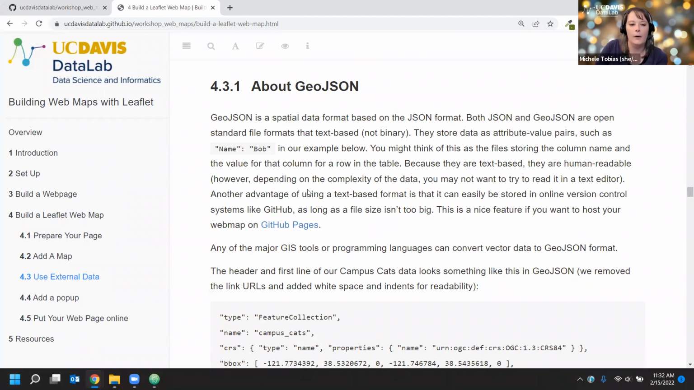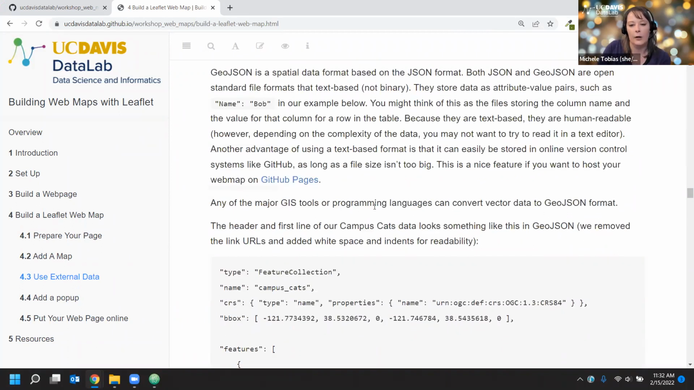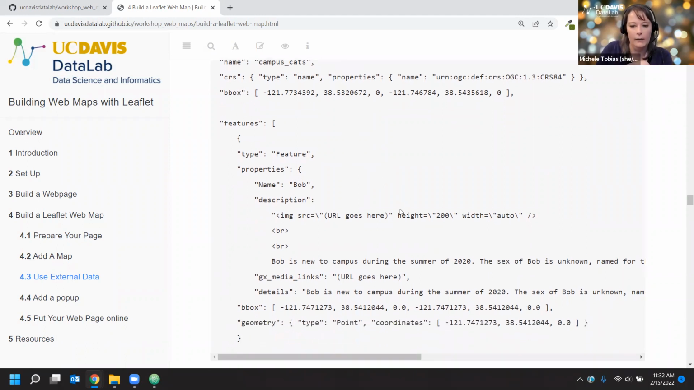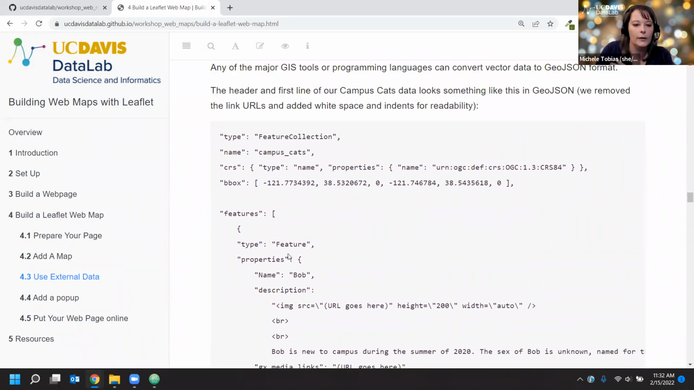So a little bit about GeoJSON. It's an open format. It's text-based. I've got an example of what it looks like inside with a little bit of alteration. I took out the URLs from this. If you open up your JavaScript file, your campuscats.js, you'll see it looks really similar to this. So this is just text, but it's formatted so that we can actually use it, and everything is structured.